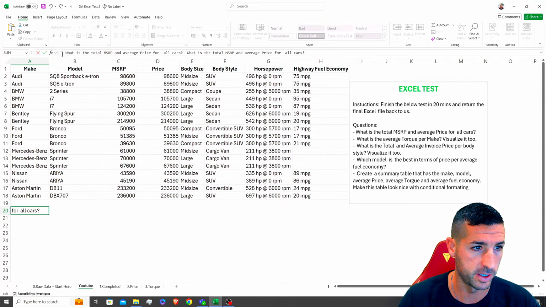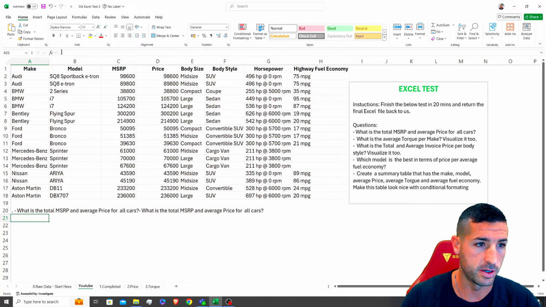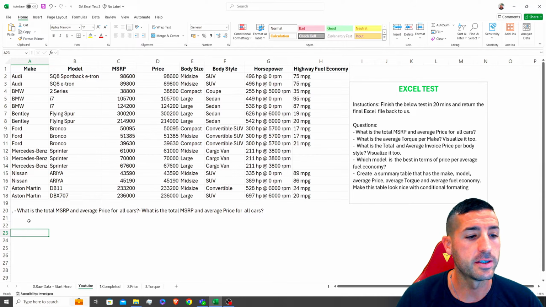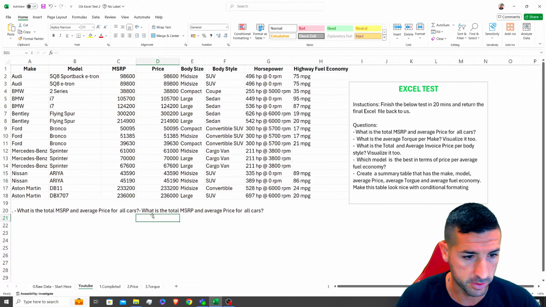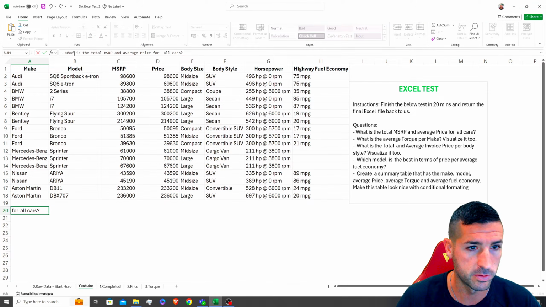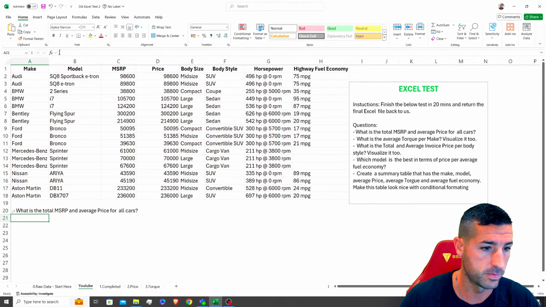I'm going to copy and paste it over here, adding the dot at the start because Excel is going to think it's a formula. It says, what is the total MSRP and average retail price for all cars? Oh, it's pasted twice. Sorry. Let me paste it once. Yep, like this. Dot. Yep, right.